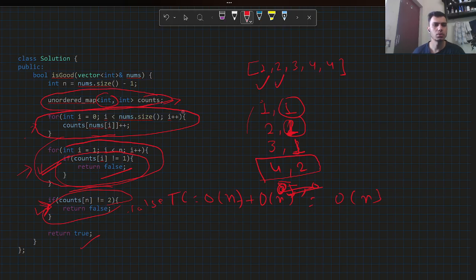Then we use one unordered map, and we traverse the full unordered map. That's why we have space complexity equal to big O of n. That is almost the same complexity for both solutions. But using both solutions, we can easily pass all the test cases because of our constraints.